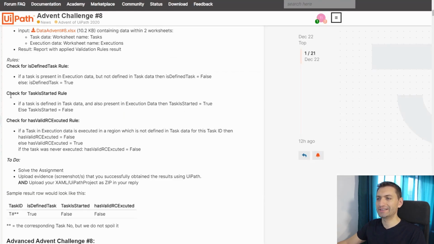Now let's go to the next statement, which is how do you check a task is started true? If a task is present in task data and also present in execution data, then task is started equal with true. Else, task is started false. So let's do that. Now I'm going to start with task from the task data, the other way around. And the condition, I would say, is probably the same.